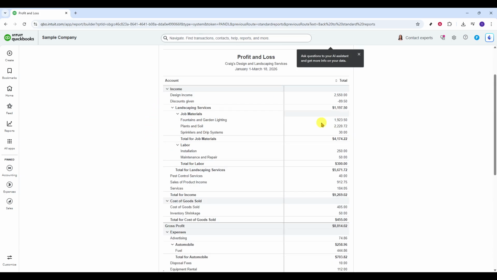Cash basis recognizes income and expenses when money moves, while accrual basis recognizes them when they're earned or incurred. If totals don't look as expected, this difference is often the reason. Now scroll down to review the results.